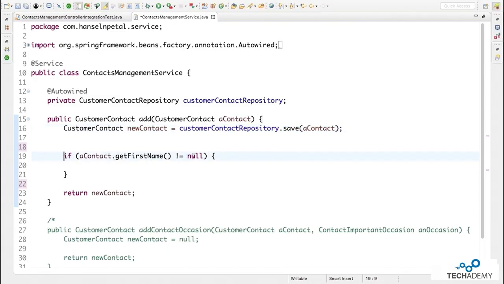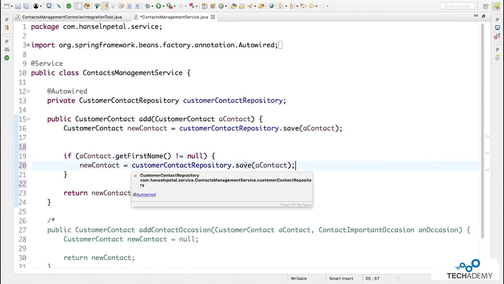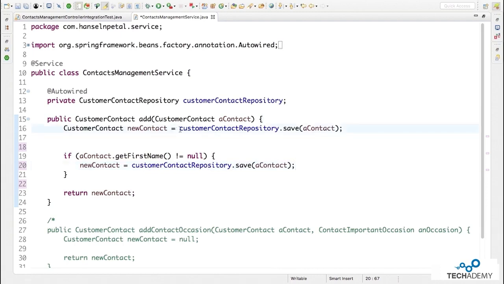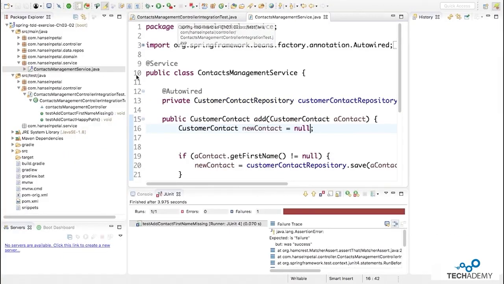So what we'll do is first see if the first name is not null. In case it's not null, we then want to call the save method on my customer contact repository. So as we are checking that my first name is not null before doing a save, we are also designing this code so that if the first name is null, we just want to return a null object. It may not be bulletproof, but for this exercise, it'll do.